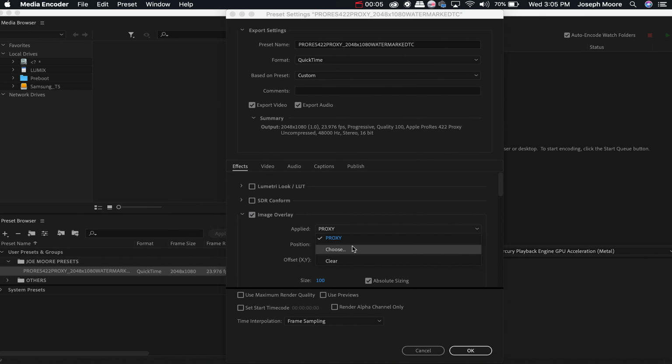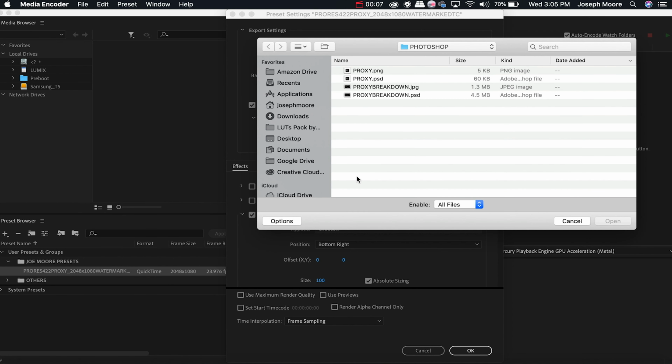Now in image overlay, we're going to go to choose and select the proxy PNG. The proxy PNG is something that I created inside of Photoshop for you all for this specific image overlay. I will leave it in the description where you can download this PNG file in order to put it inside of the image overlay. So we'll go ahead and select the proxy PNG.